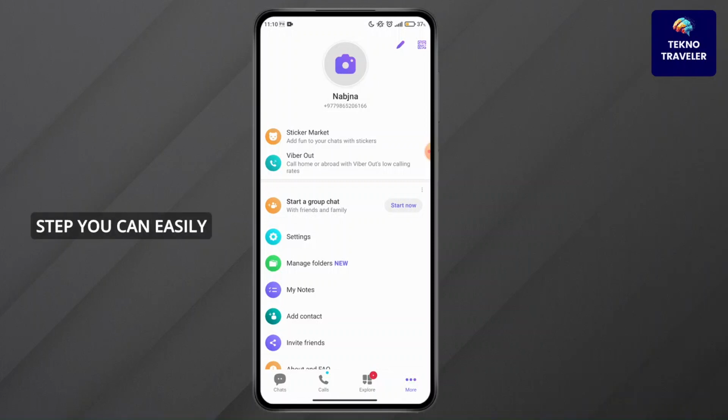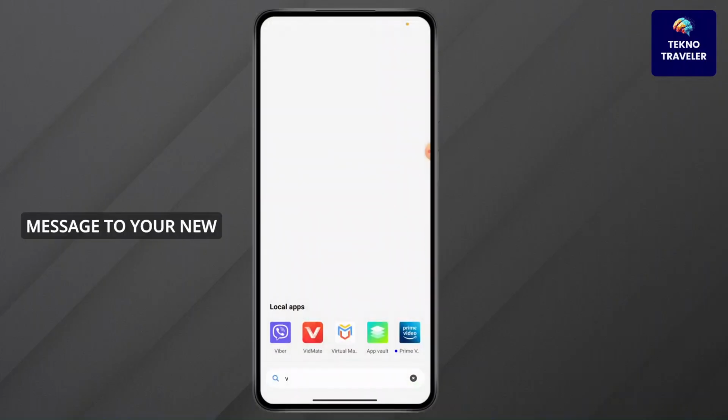So with the help of this simple step, you can easily transfer the Fiverr message to your new phone.